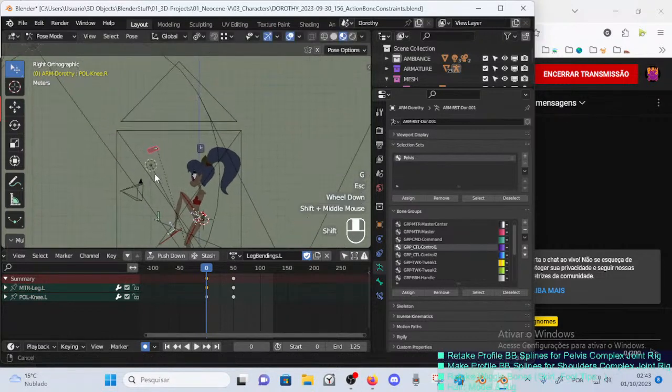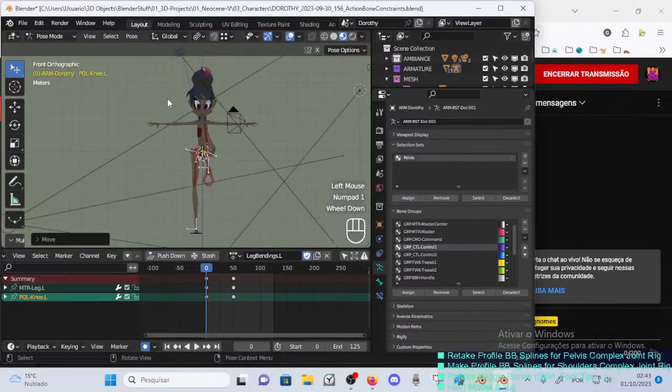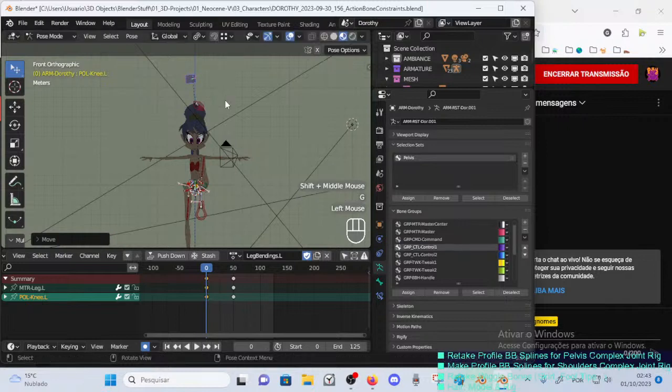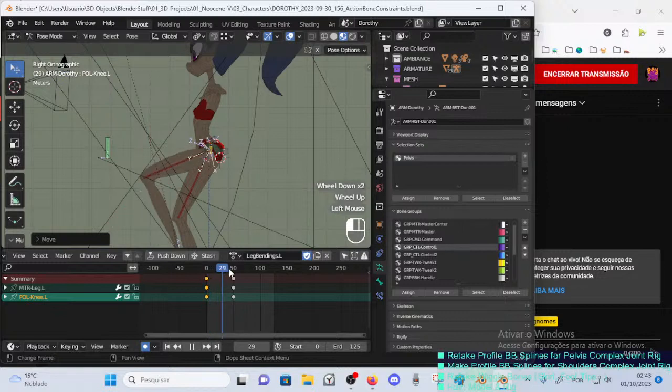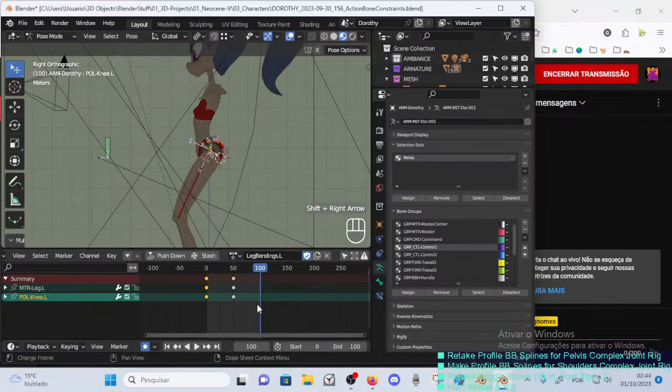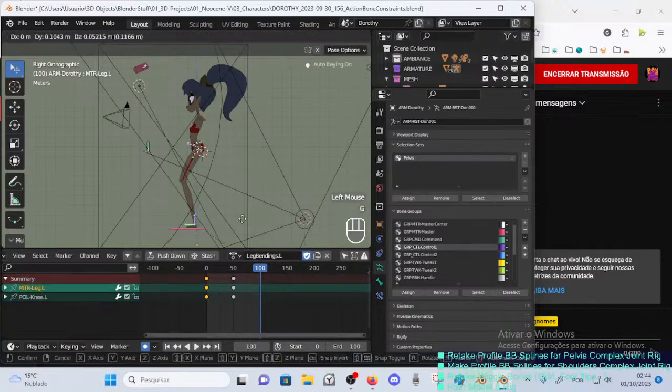This is the wrong one. Okay, we don't need more than this, I guess. That's fine. Yeah, that's good enough to start with. Very exaggerated. So then this is 50. Then we end at 100, and shift right arrow. Then we are going to just pick the left one, master leg left. We are going to move it like here. Yes, very exaggerated.